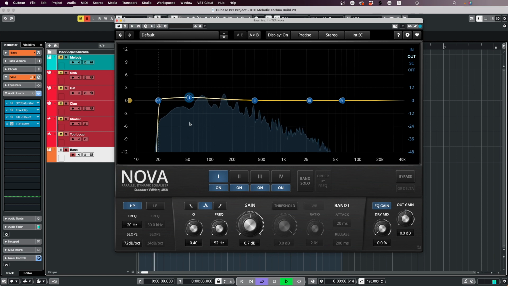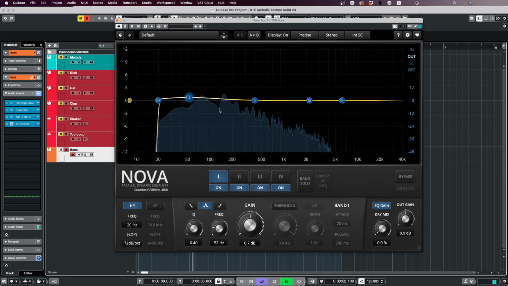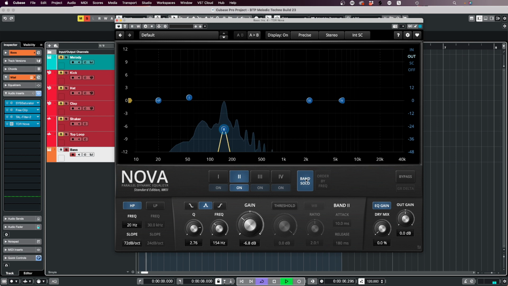So just a little wide boost there, not too much, just enough to get that sort of low end going. And then we're going to remove some boxiness, probably around the 100 to 200 Hertz area somewhere. And I can already see it's here. But use your ears, don't use this particular style of editing. So if we solo that, it's quite a boxy tone coming out of that.